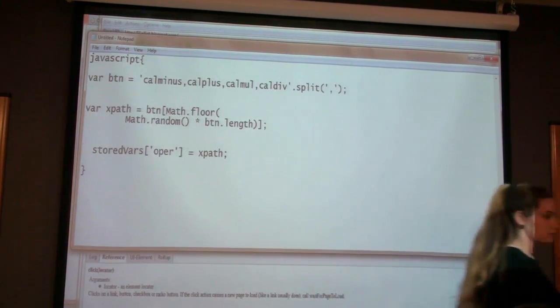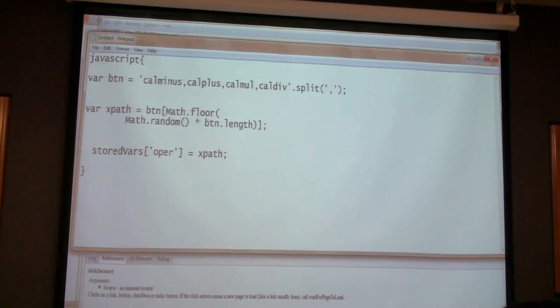Okay. So that part was a no-brainer. Okay, I chose a random thing just like I chose a button. But instead of storing a number, I store the whole XPath, the whole string.